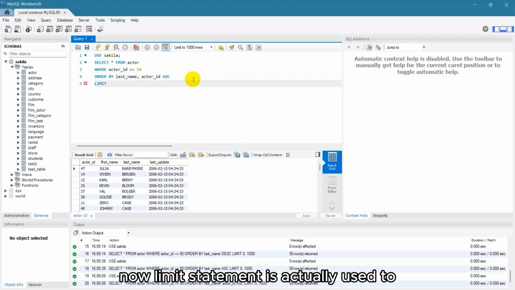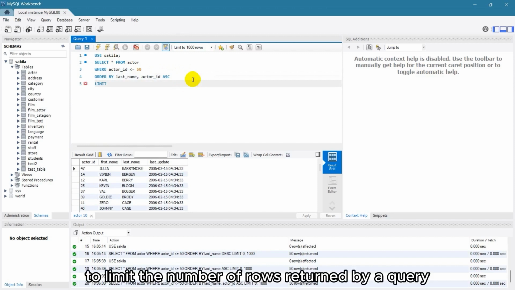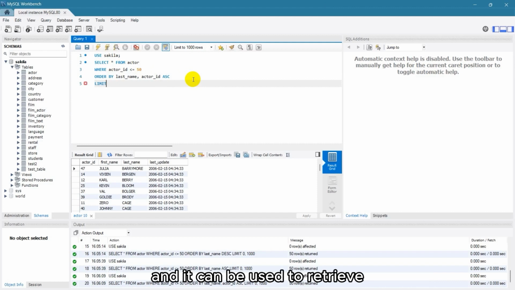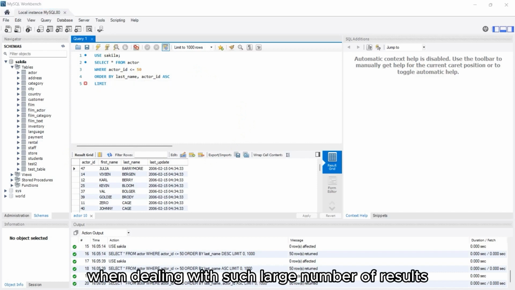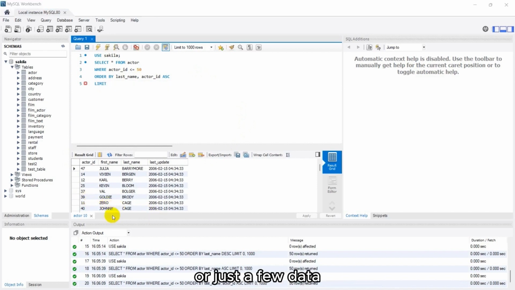limit. The limit statement is used to literally limit the number of rows returned by a query. It can be used to retrieve a specific number of rows from the beginning of the result set, or a specific range of rows. By that, it simply means that it's particularly useful when dealing with a large number of results and you just want the top 10 or just a few data.